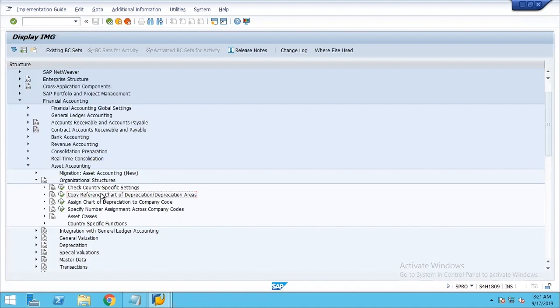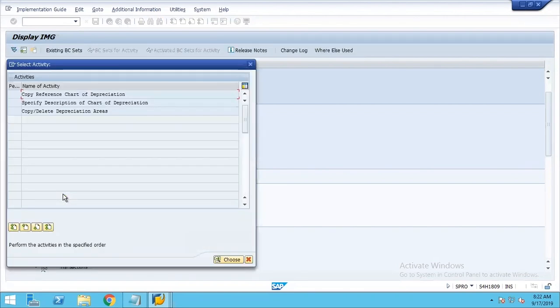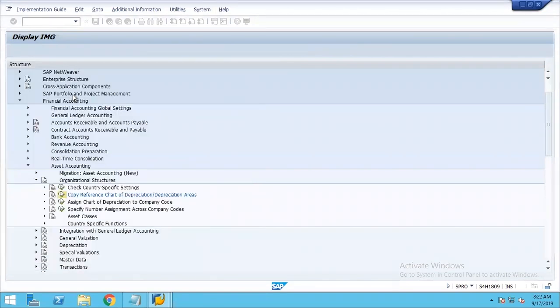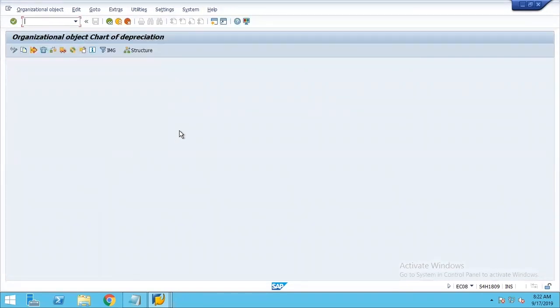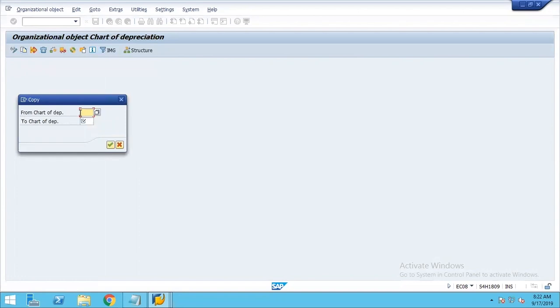Okay, so the path for this is IMG, Financial Accounting, Asset Accounting, then Organization Structure, Copy Reference Chart of Depreciation and Depreciation Areas, just execute. Here you have some points. First is Copy Reference Chart of Depreciation. Double click on that. Now here you can see there is no option to create. You have an option called copy. Just select that. Now copy from which chart of depreciation to which chart of depreciation.